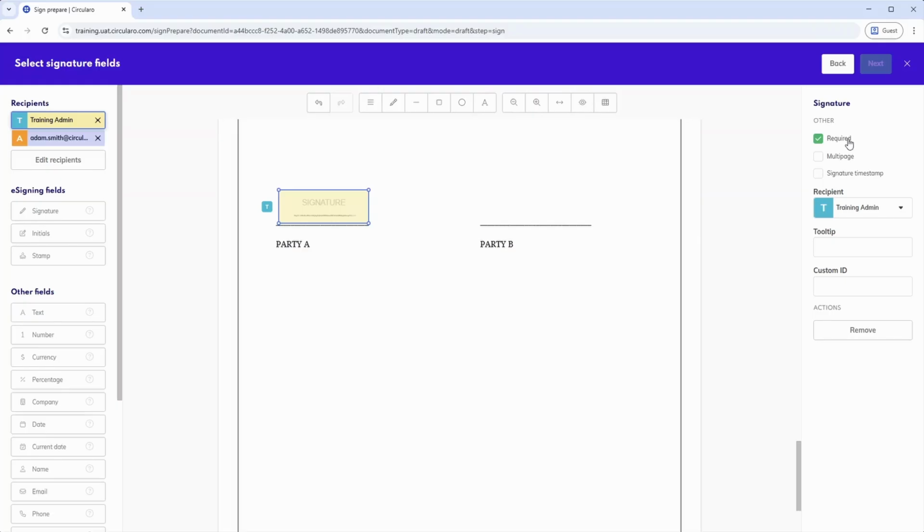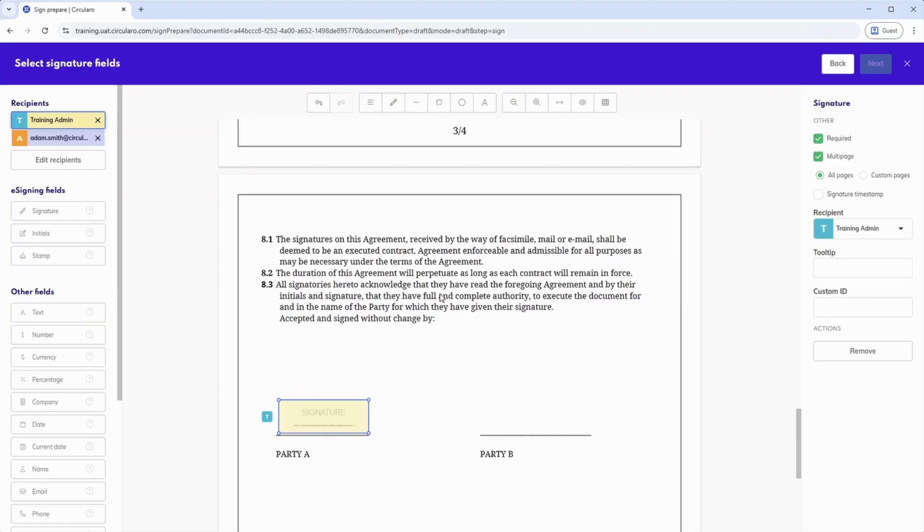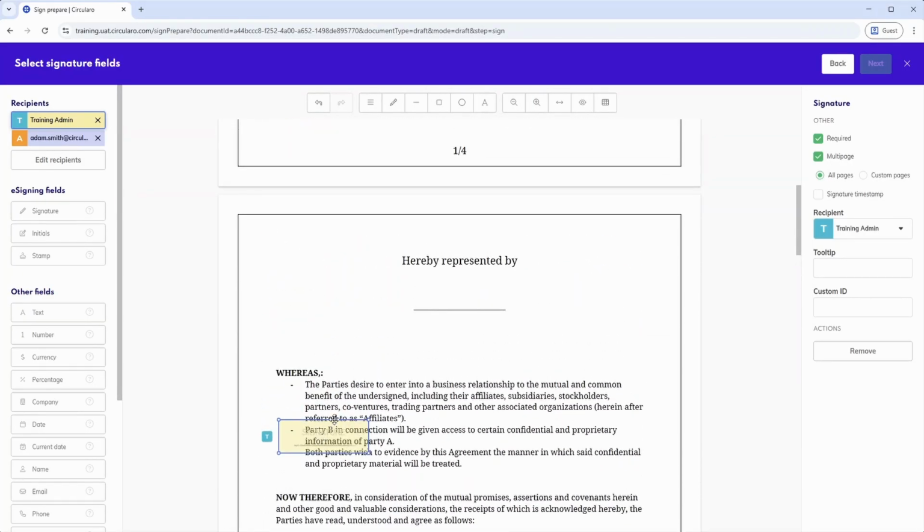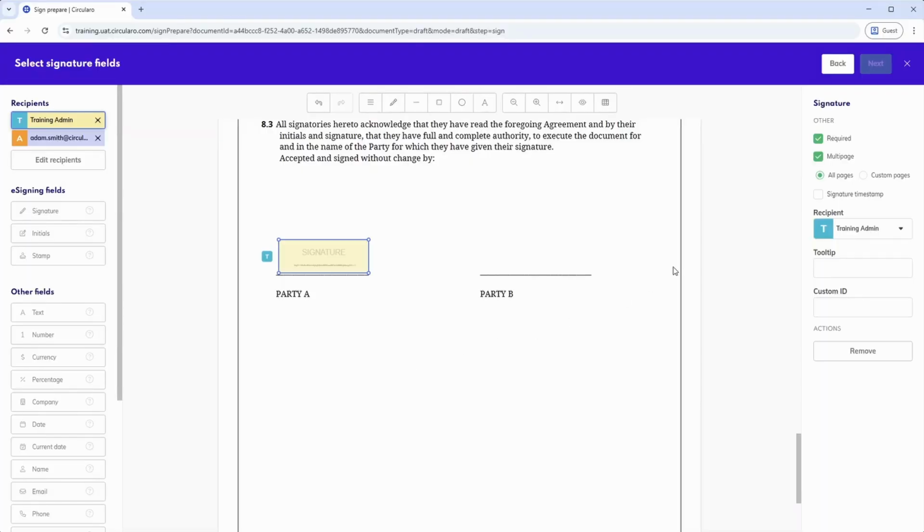You can decide whether the field should be required, meaning the recipient has to fill it out to finish signing the document, or be set as optional. Fields can also be set as multi-page, which duplicates the field across multiple pages. Multi-page fields are connected. They are always in the same position on each page and are moved and edited as one. Signing fields can also contain a timestamp with the date and time of signing.